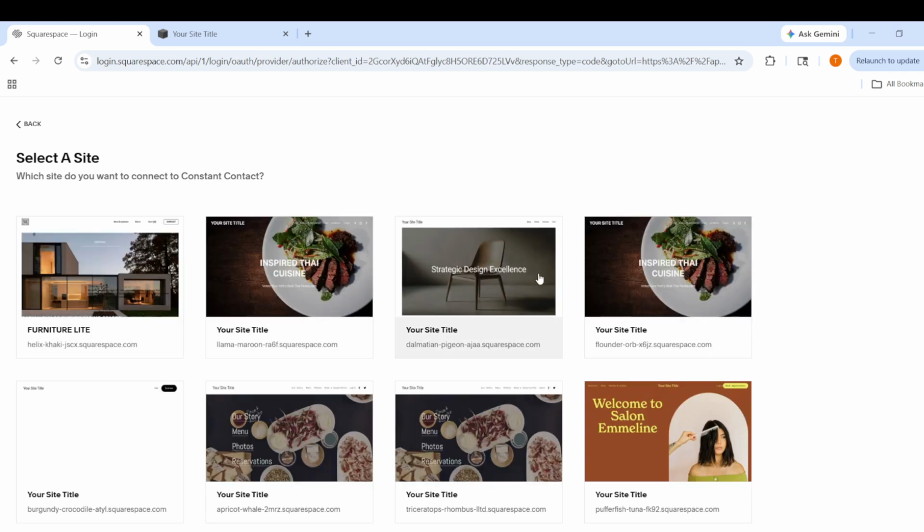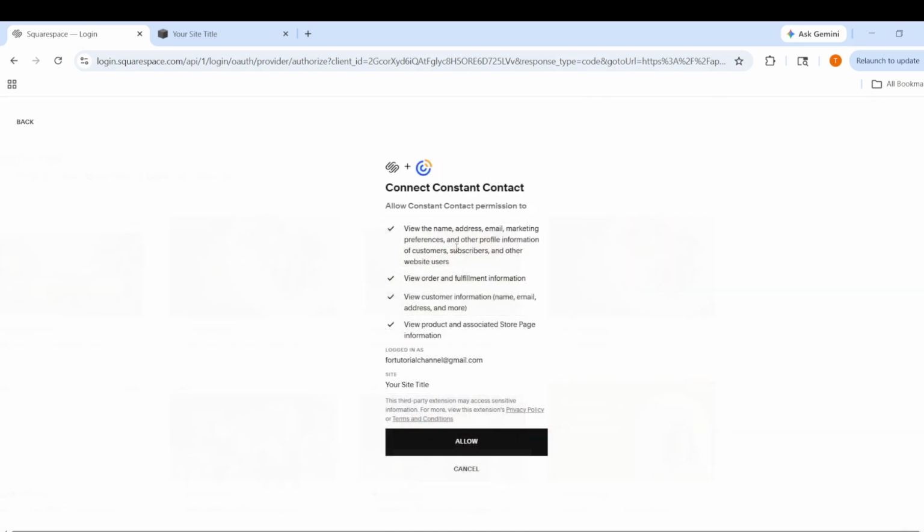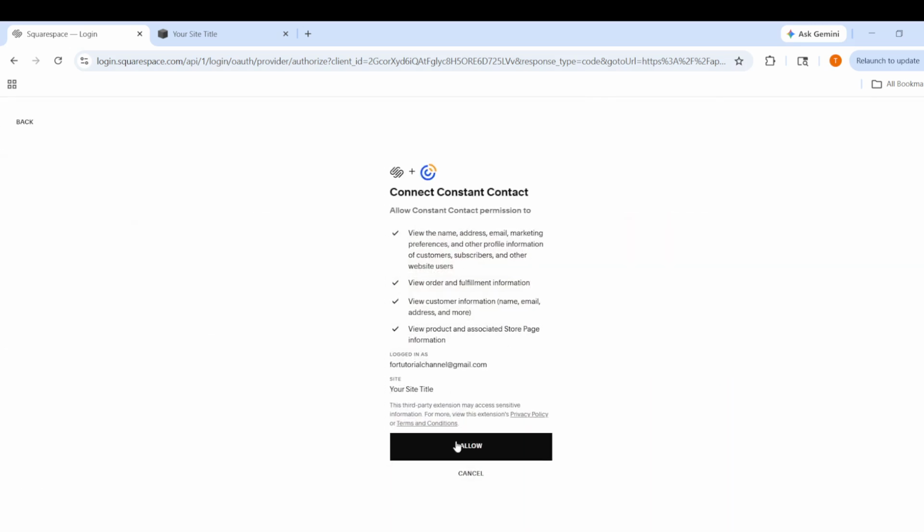At this point, you may be redirected to a Squarespace sign-in page. Go ahead and log into your Squarespace account when prompted. Be sure to use the account that has access to the website you want to connect.